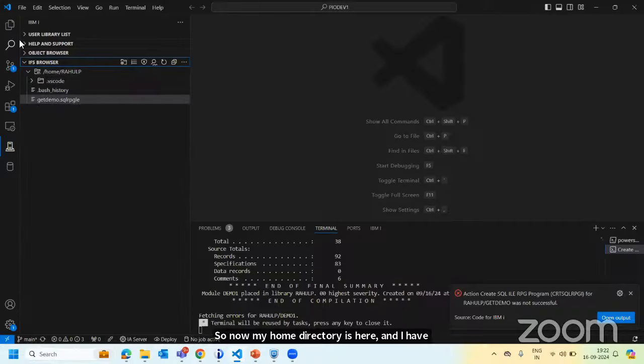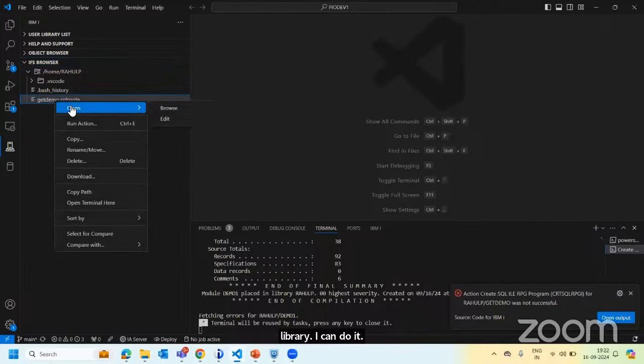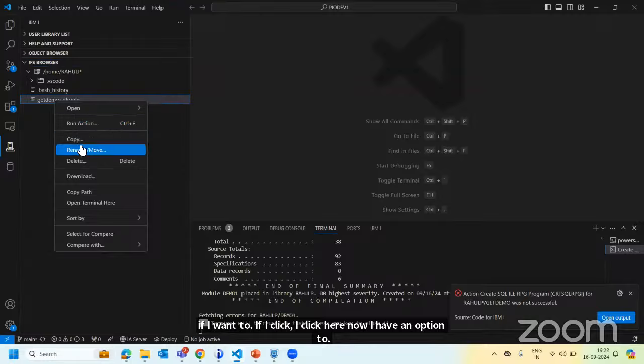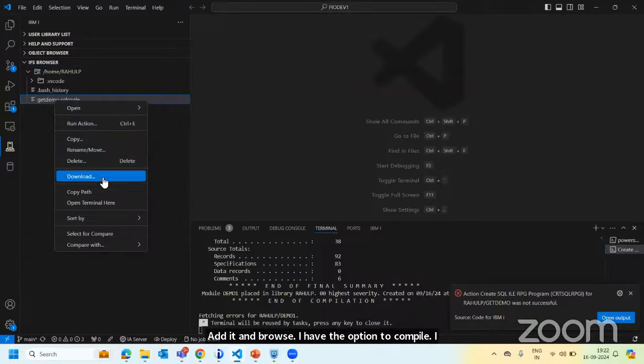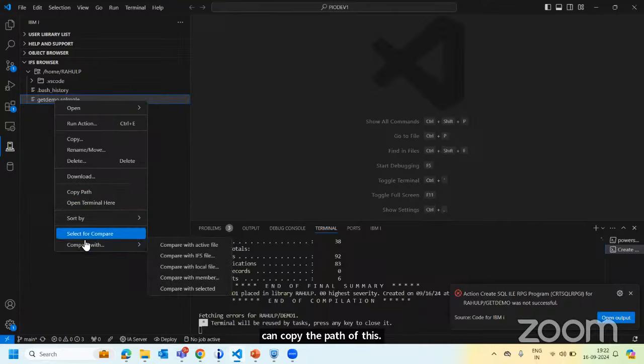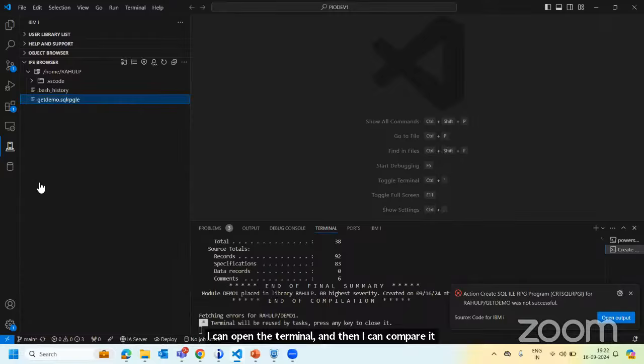And again, all the operations that I could do with my source members available in a source physical file and library, I can do here. If I right click here, I have an option to edit and browse. I have the option to compile. I can copy it, move, delete, download, copy the path of this, open the terminal, and compare it with other files.